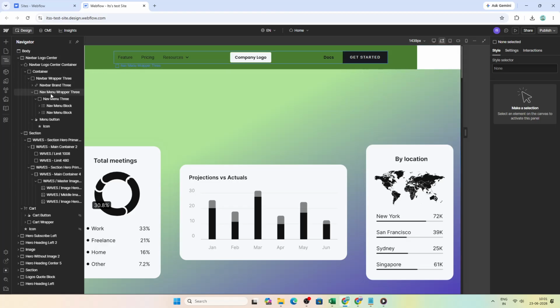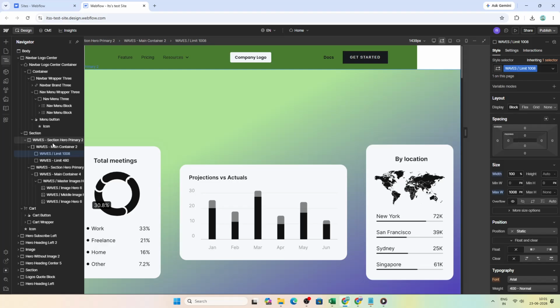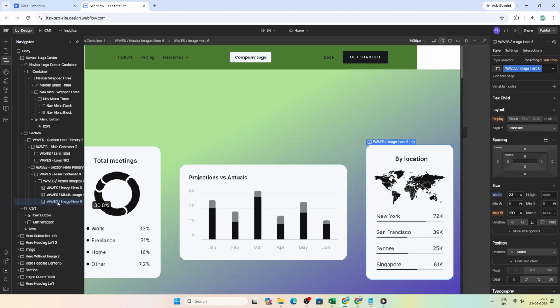Another major advantage is pane-free selection. Sometimes on the canvas, elements overlap each other, or they're hidden deep inside multiple containers, which can make them hard to click directly. In the Navigator, that problem goes away. You can simply select the exact element you need from the list, even if it isn't easy to reach visually. This can save a lot of time and frustration.